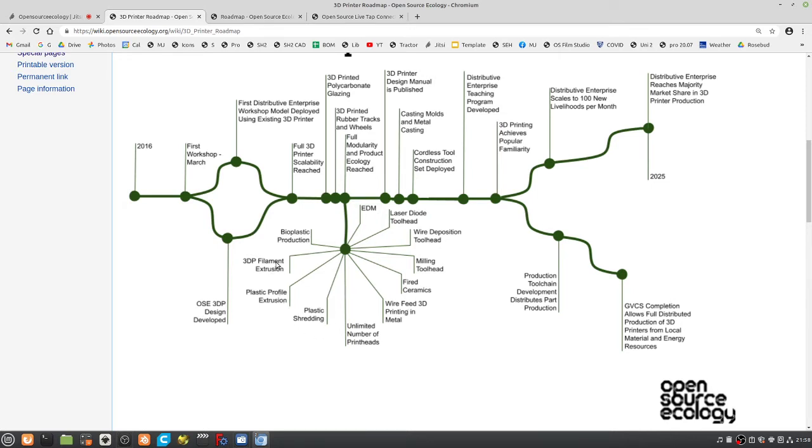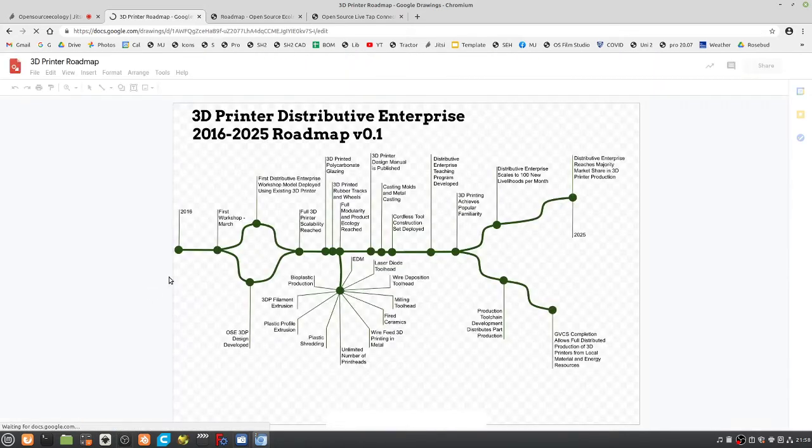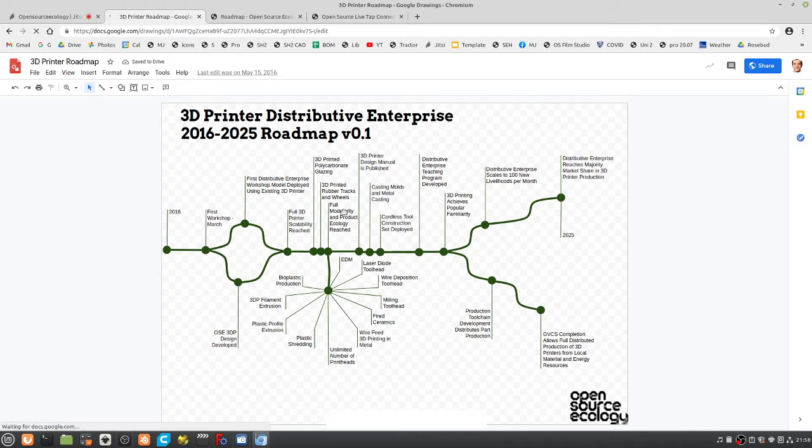The main thing within this roadmap, I would say, is the 3D printer filament extrusion part. It's super important. This is also a working doc, so I can actually edit this if I want to. I'm not going to do much editing, but the only thing I would do here is really emphasize that this is a very important milestone. We're making our own filament from waste plastic.